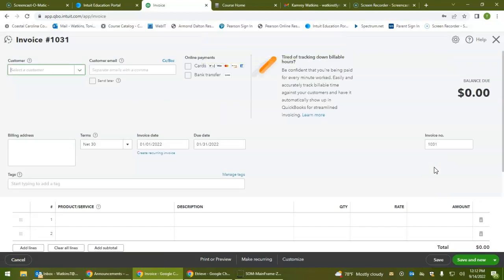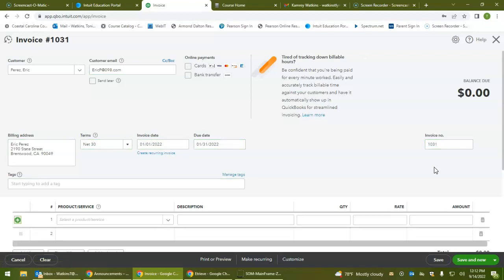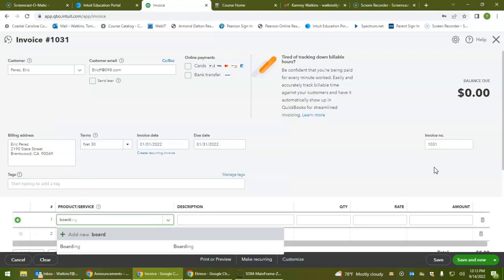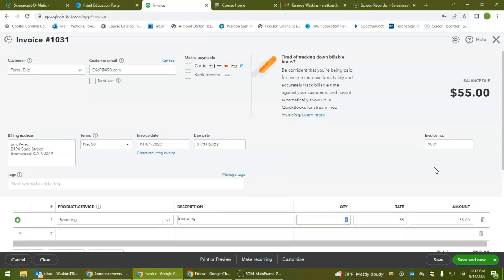Okay, last one, Eric Perez brought in his dog Frank for 3 days of boarding. So start typing, oh, not Frank, that's the dog's name. Eric, there's Eric. And hitting tab, going through January 1, 2022, invoice number is 1031. The product or service is boarding. If you type in boarding and then hit tab, now you're going to change the quantity because in the book it says we boarded Frank for 3 days. So change your quantity to 3. The total invoice is $165.